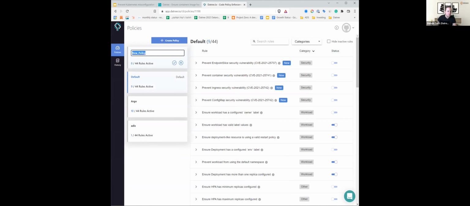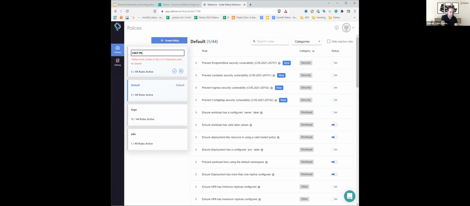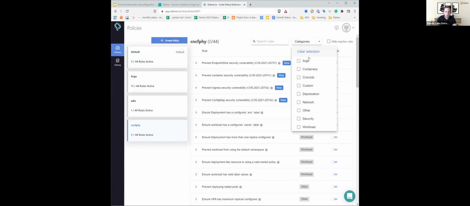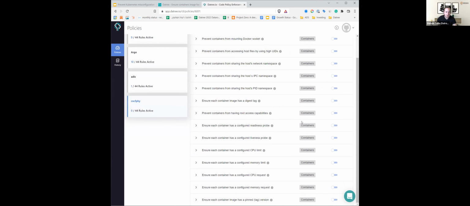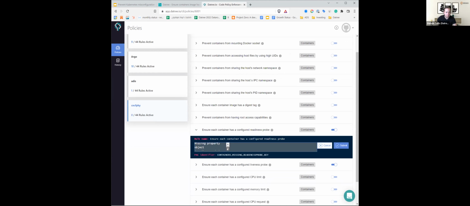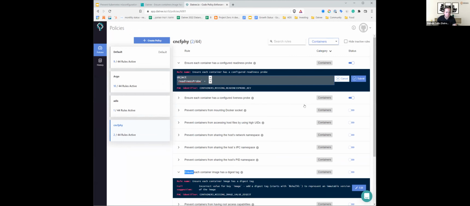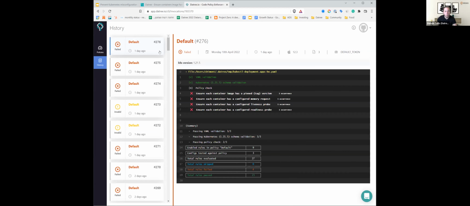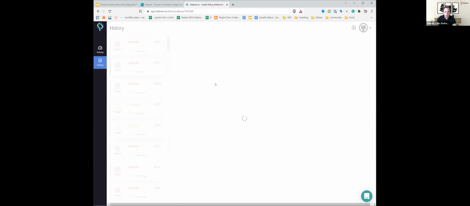I can create a new policy. I could call it CF, and we create it. Then I might say, okay, maybe in containers I want to have a liveness probe and readiness probe. Now those are the policies. And maybe I want to change the, it seems like we have some UI issue here, but you can change the failed suggestion. And then this is what I will see. You also have a history of all of the running checks, and you can see which version of the schema we ran it against.